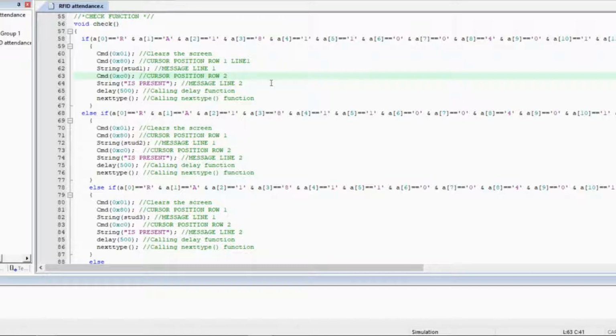And in the second line, since this value is present in our entries, we want to show the string is present. The string is another function which will be discussed. And then we want a delay. After some time of delay, we are going to display the next type function, which is declared above.